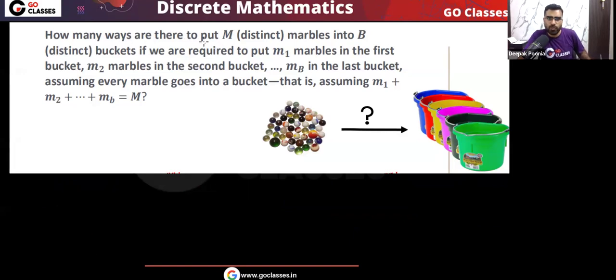How many ways are there to put m distinct marbles? We have m distinct marbles. We want to put them into b distinct buckets. If we are required to put m1 marbles in the first bucket, m2 marbles in the second bucket, mb marbles in the last bucket, assuming that every marble goes into a bucket, basically m1 plus m2 plus mb is equal to m, what is the number of ways? This is a DODB template.